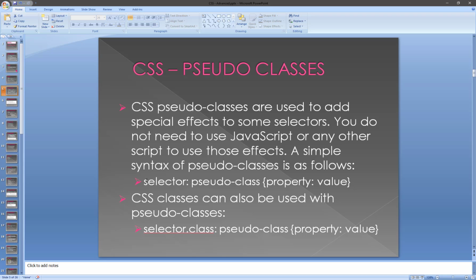The number one thing is the selector. It must be a selector. Then the pseudo class, then the property, and every property has a value. Normal classes can also be used with pseudo classes for special effects. So selector, then dot class, pseudo class, property, value, then property, and assign a value to the property.